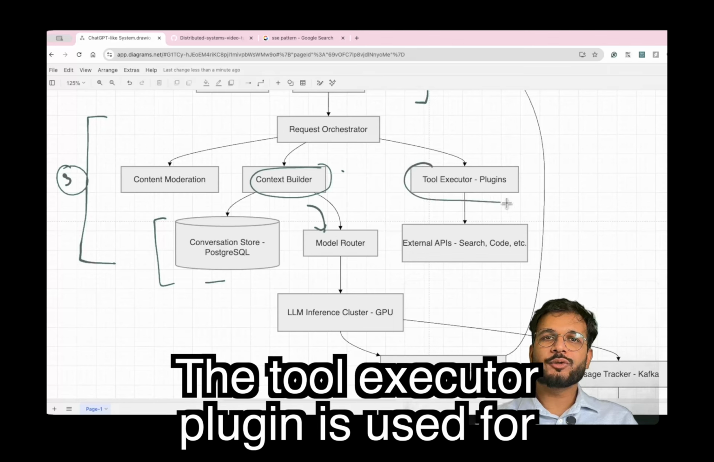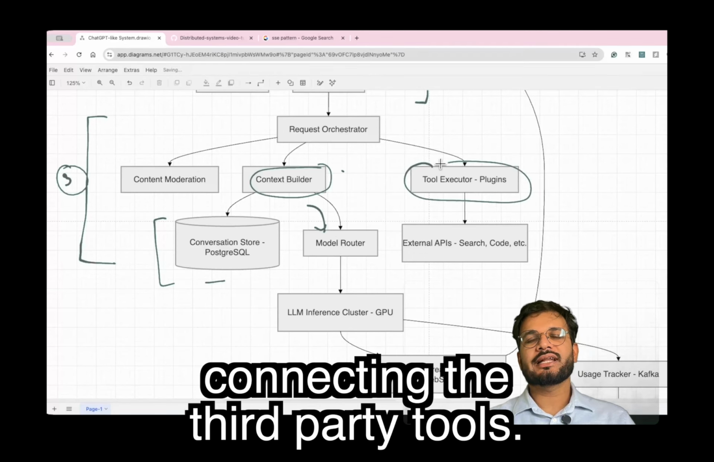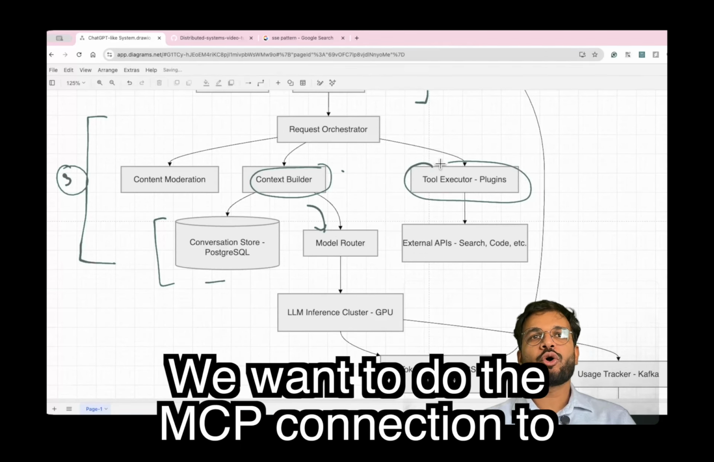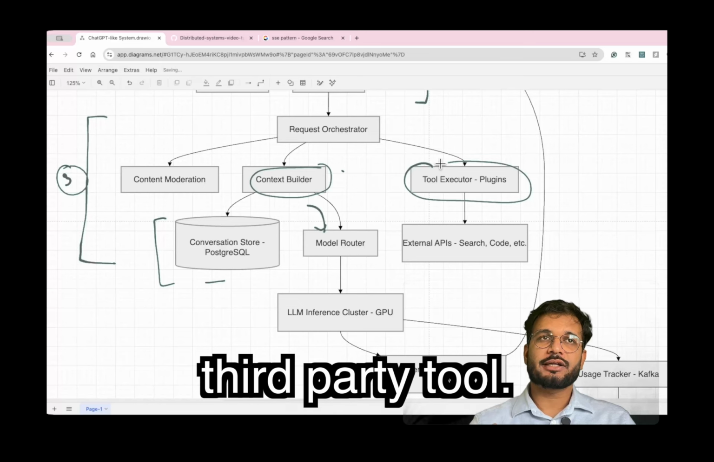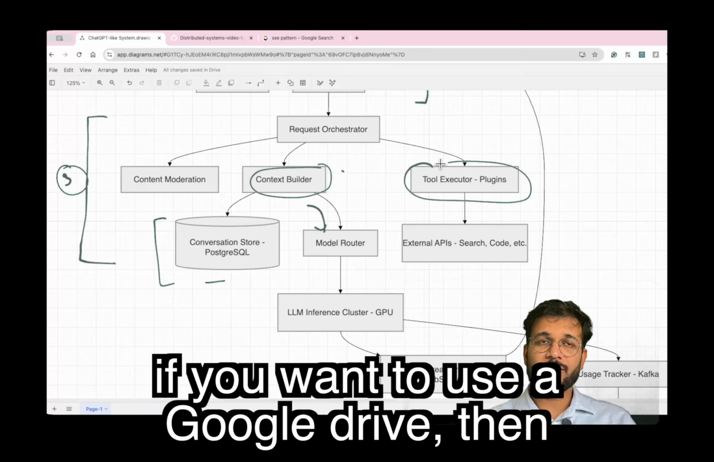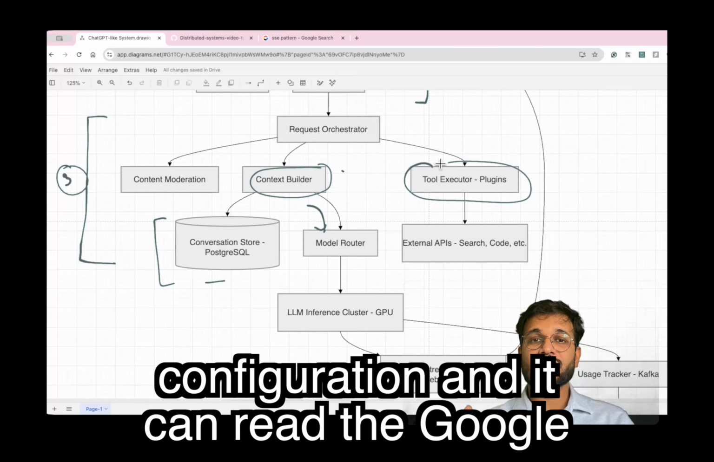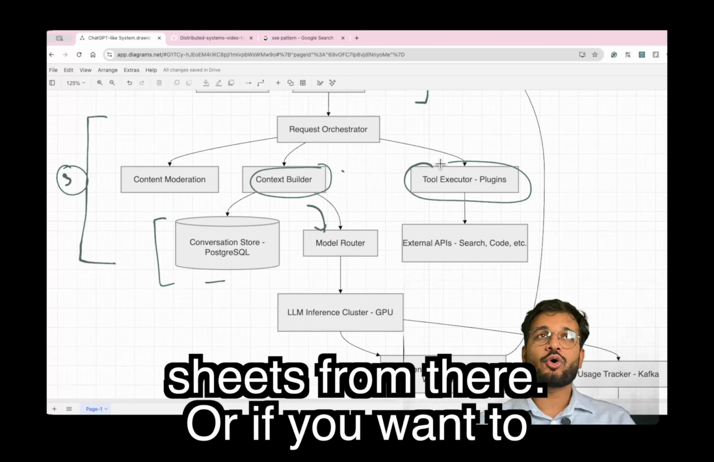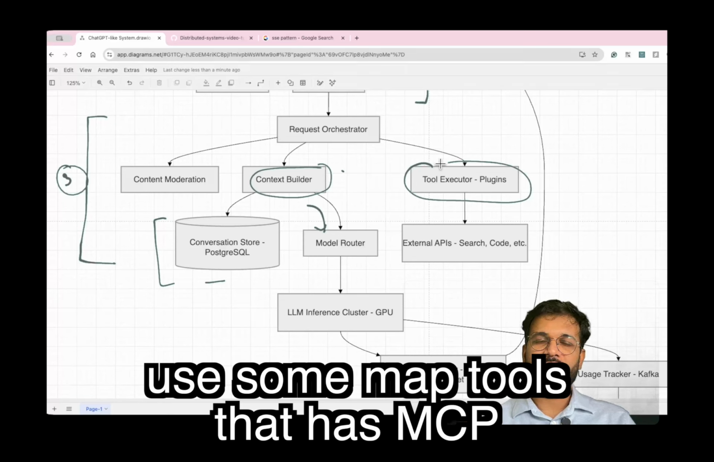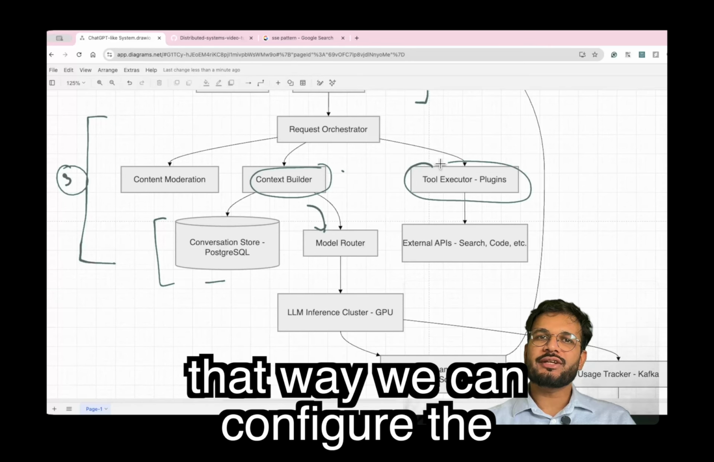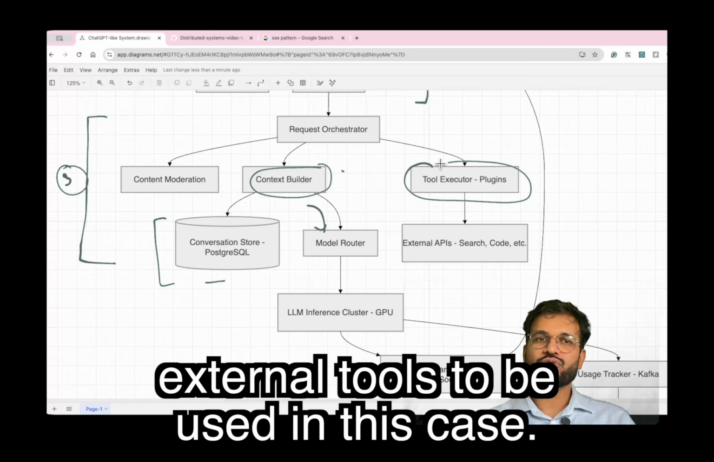The tool executor plugin is used for connecting to third-party tools. We want to make an MCP connection to third-party tools. If you want to use Google Drive, then we can configure the MCP configuration and it can read the Google Sheets from there. Or if we want to use some map tools that have an MCP configuration, that way we can configure the external tools to be used in this case.